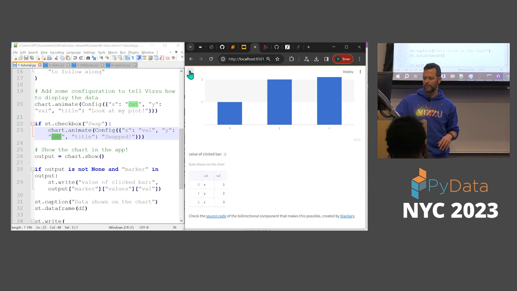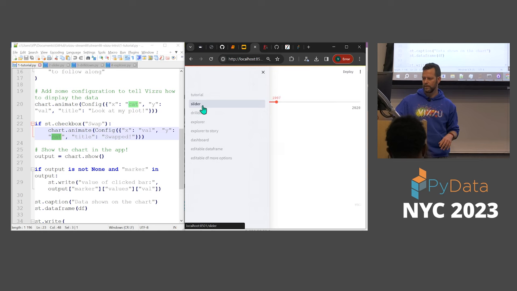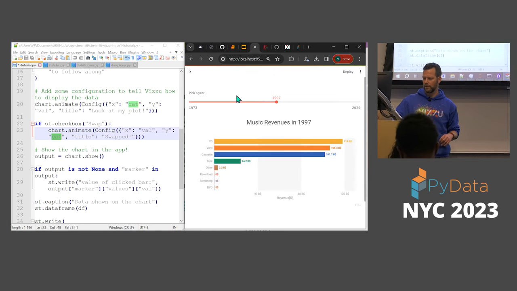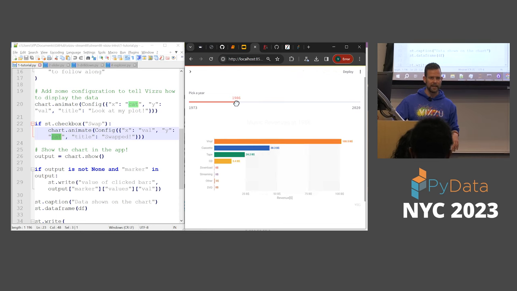Now, let's use a different interactive element of Streamlit, the slider here. So here's, again, the music data, how much revenue different music formats generated over time. I put the year on the slider, and if I change the year, then the values shown on the chart change to show only the revenue that was generated in that particular year, and the items on the chart are ordered by value.